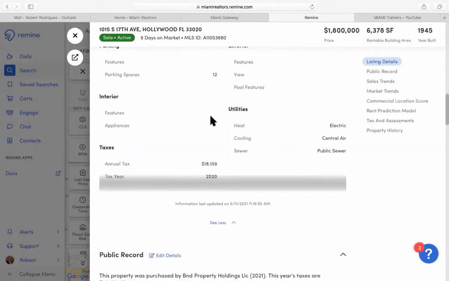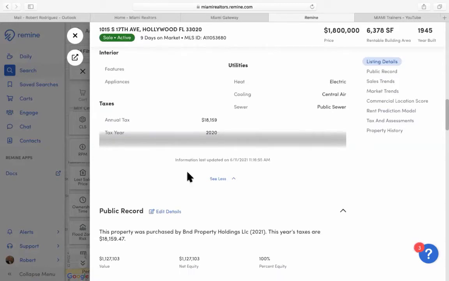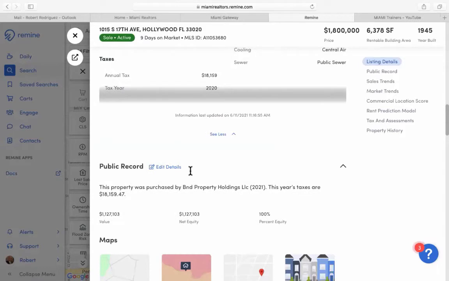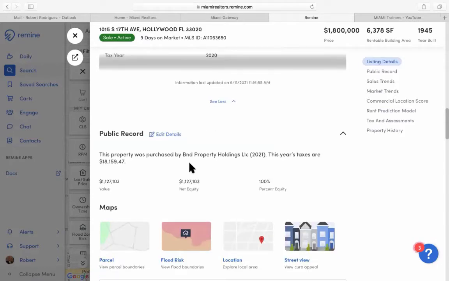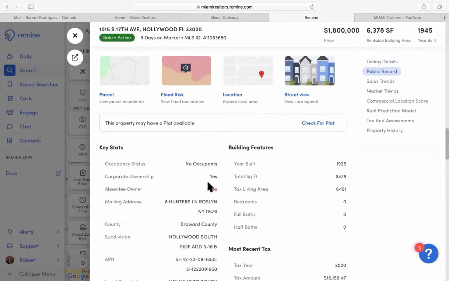So in the year 2020, that was an $18,159 tax bill. The property was purchased by BND Property Holdings LLC. All right, and here is the tax. It is an absentee owner since it's an investment property. All right, so absentee owner, yes.